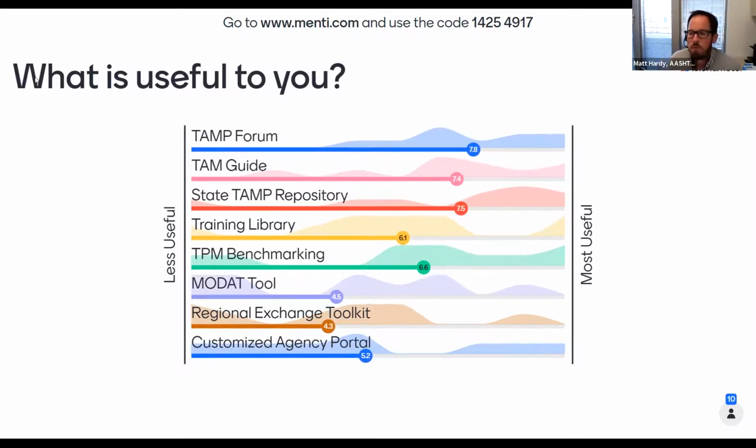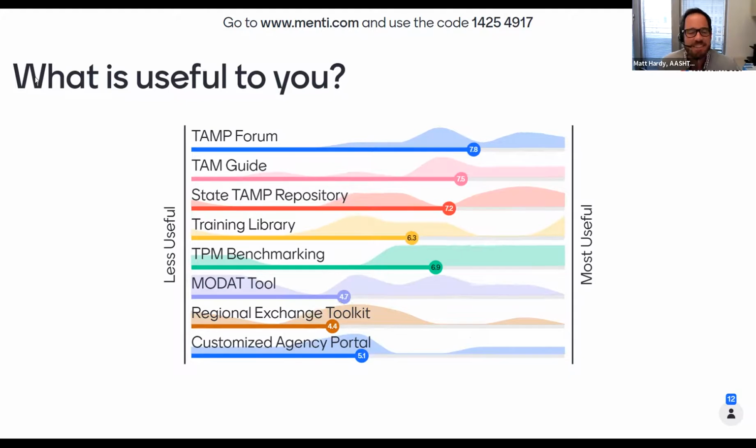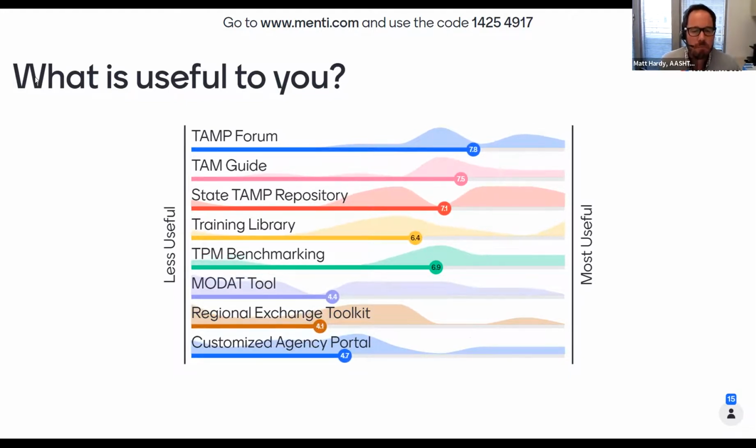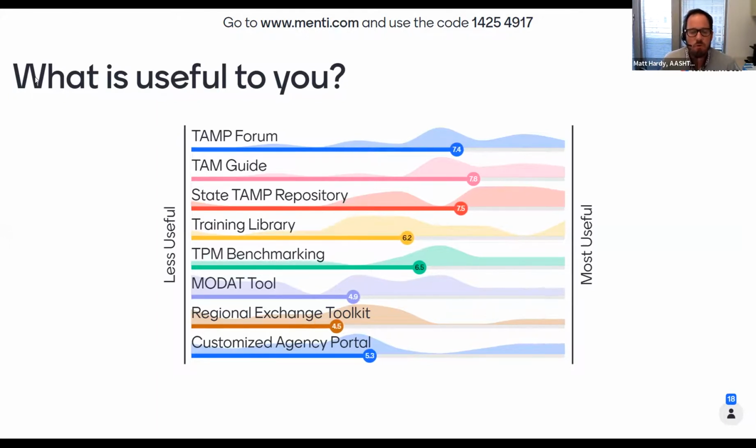And we are going to use this to divide up all of the revenue that came in. So I started out with the first four there: the TAMP forum, the TAM guide, the state TAMP repository, and then that training library. Don't forget the TAMP forum, that's fairly new. So if you haven't been to it, please do. Encourage your colleagues and everything. Again, it's a resource to you.